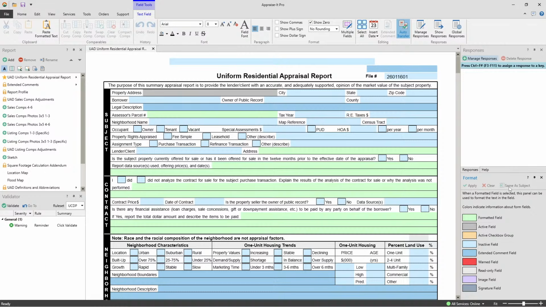For those of you moving over from Appraise-It Classic, this is basically the UAD helper panel that was in Appraise-It Classic. When you are not in a UAD field, it is just showing you a color key. Okay, so formatted fields are green. The active field, which is this field right here, is gray colored. And then image fields are purple. The active checkbox group is orange, et cetera, et cetera.